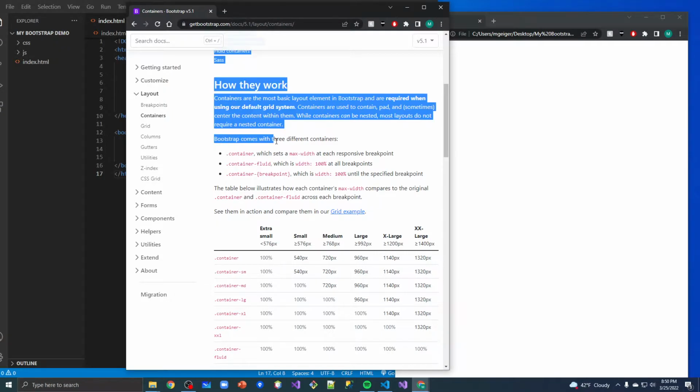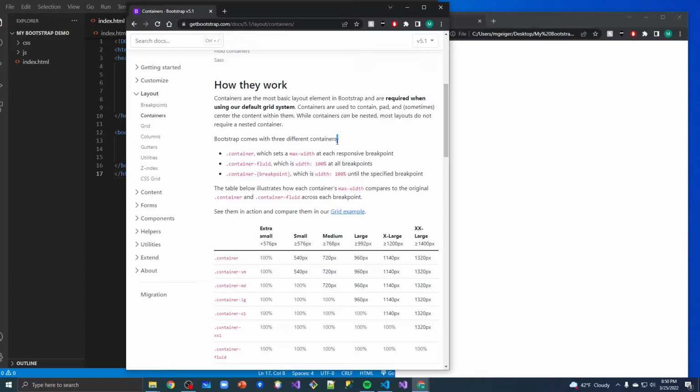Okay, so Bootstrap comes with 3 different containers. It has a regular container, which uses those widths we talked about, the responsive breakpoints: extra small, small, medium, large, extra large, and double extra large. It has a container-fluid, which always takes 100% of the width at all breakpoints. I don't tend to use that one too much. We'll take a look at that in a second.